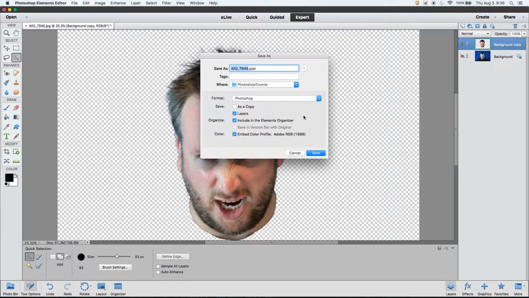We will check to make sure that the format is Photoshop. We'll then go to the top and we will rename it. We will then click Save, and then we're ready to move on to our next step.